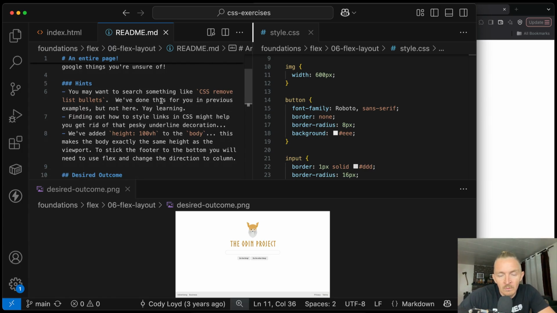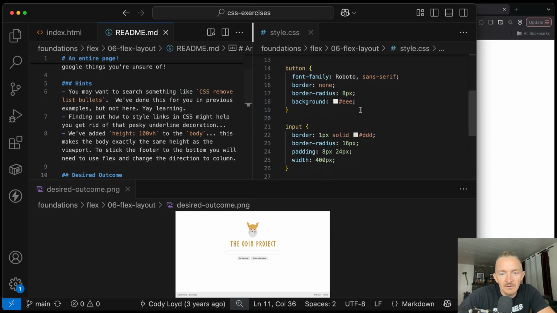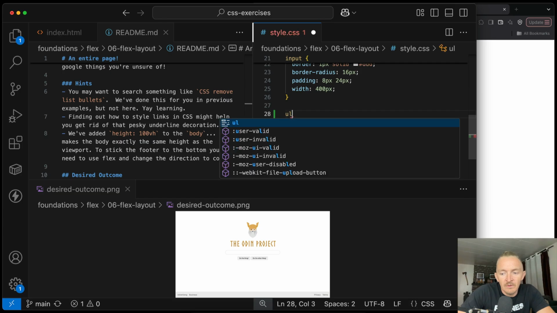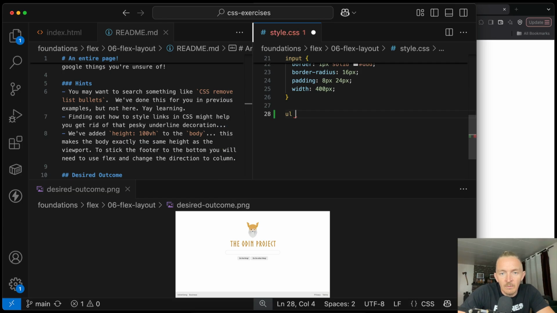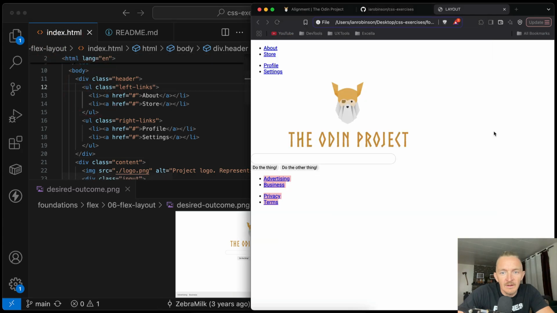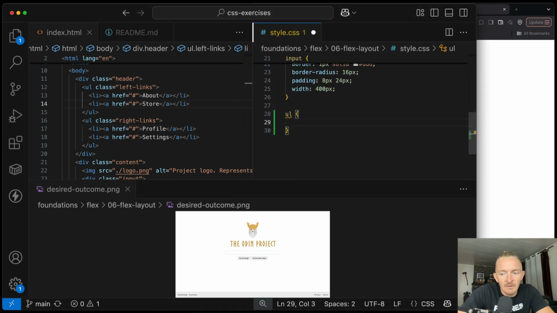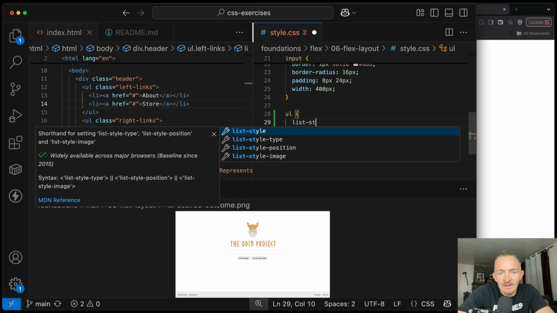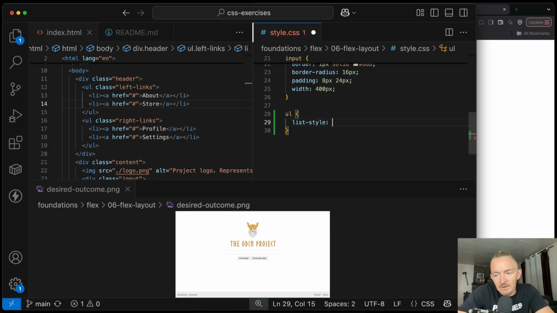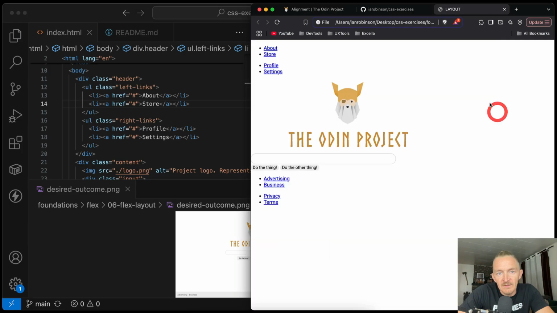I think that this has to do with removing the list bullets, which is going to be with the UL, the unordered list. So we're targeting the unordered lists here. As you can see here, there's all these dots along these guys. Those are generated by the unordered list, and we want to make this one list-style equal to none. So if we save that, boom, that gets rid of all those guys.